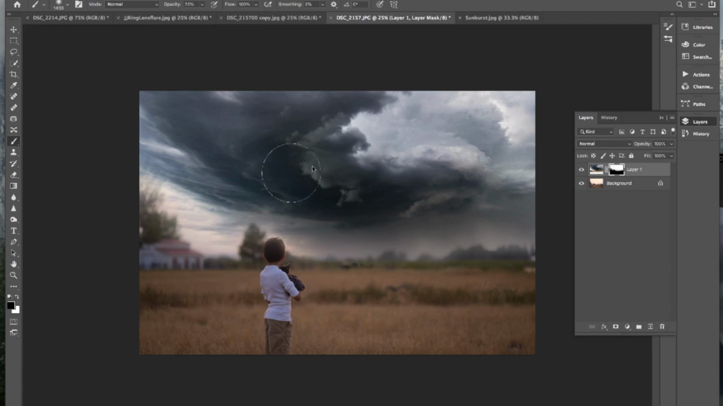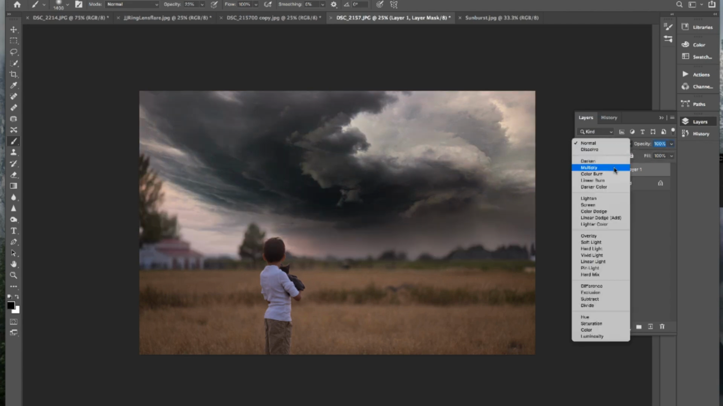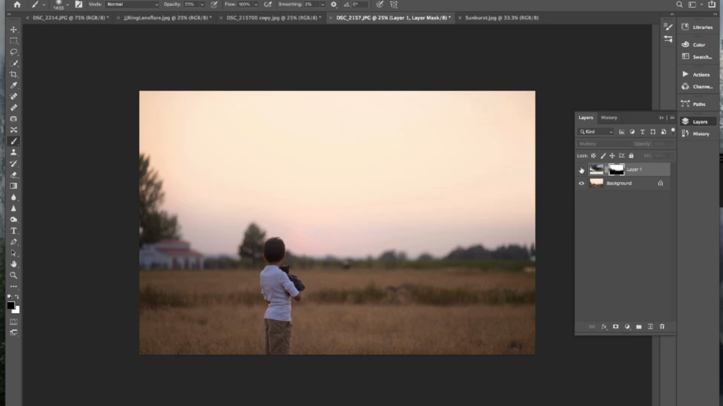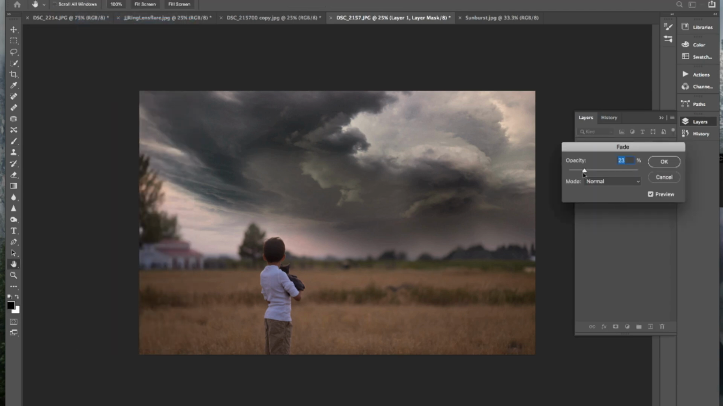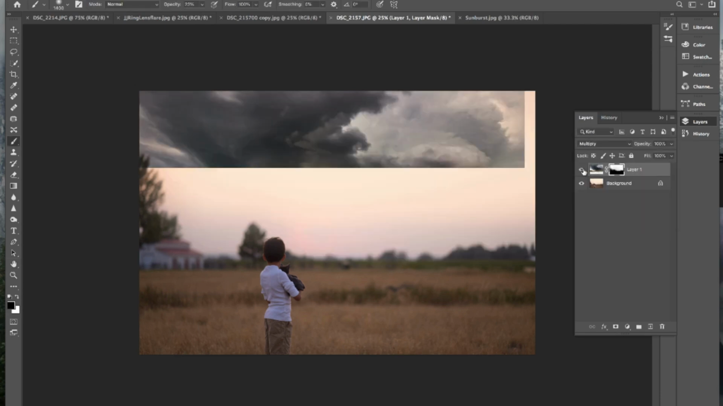Alright, so we've got that right there, and I think the next thing I'm going to do is the multiply blend mode. By selecting the multiply, it just blends in a little bit better with the trees and the horizon line. Alright, just again, making sure I don't have like a total halo over him right there. So now I've got the sky in there.